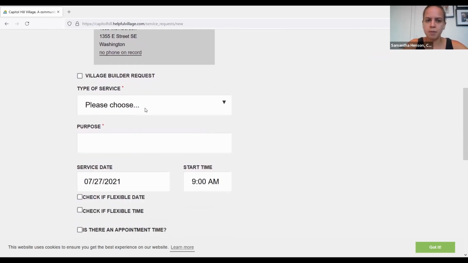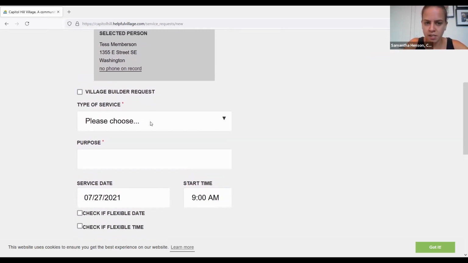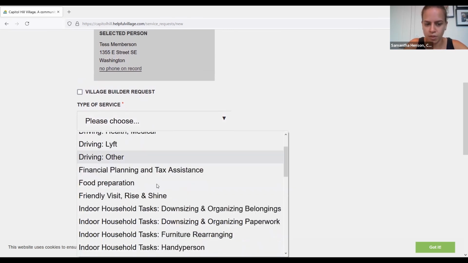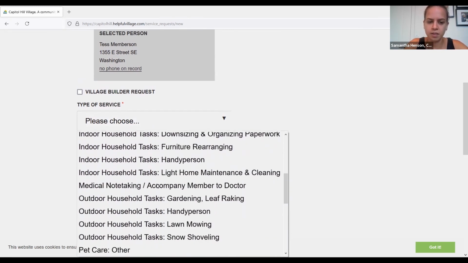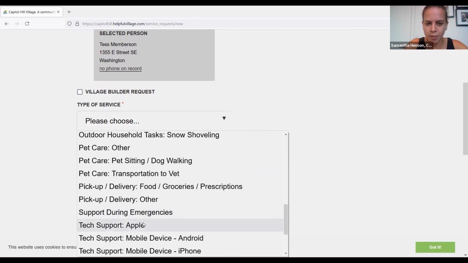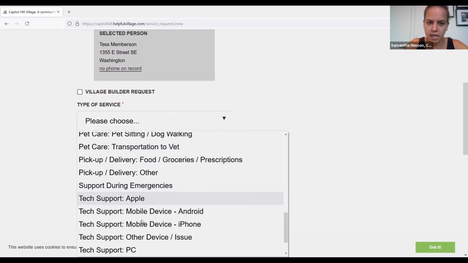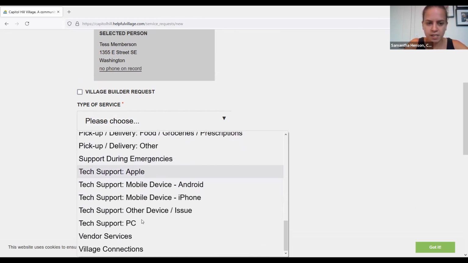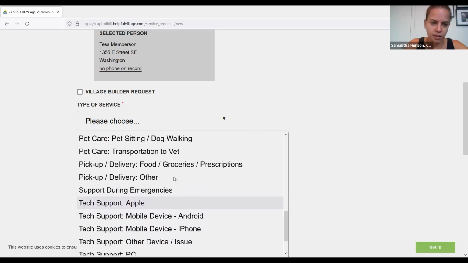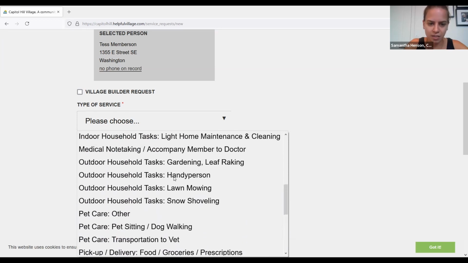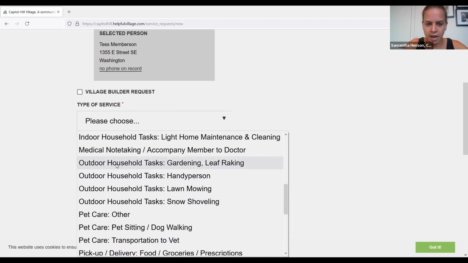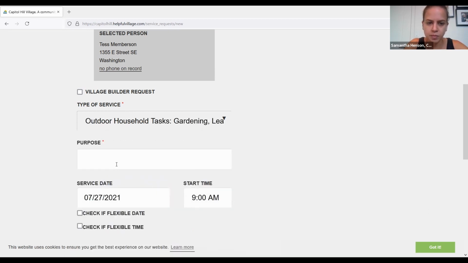So we're going to pick the type of service. Let's say that Tess called the village and wanted help with gardening. I'm scrolling through. You might want to familiarize yourself with these types of services so that when you need them, you'll know what categories to look for. Here we are in outdoor household tasks, gardening and leaf raking.